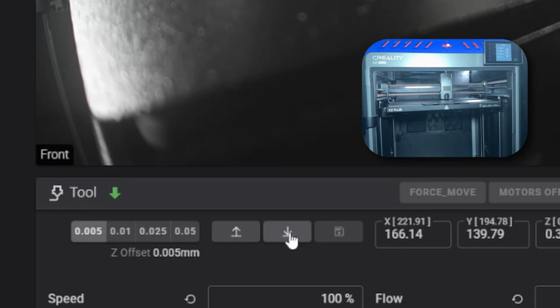In Fluid, if I hit the down arrow, it actually moves it a negative 0.005. So the buttons in Fluid are opposite of what they are on the screen. And Fluid was developed before there was the Core XY printer. So these arrows were actually moving the nozzle up and down, not the bed up and down, which is why they seem backwards. We'll go ahead and put the positive 0.005 back in.